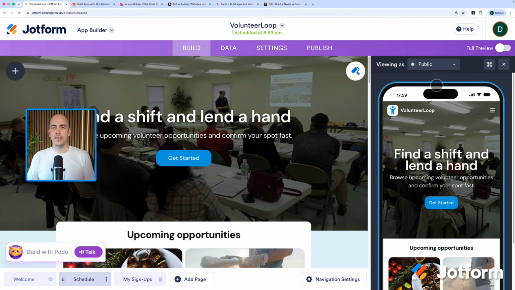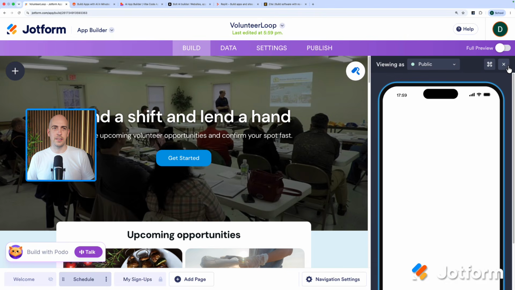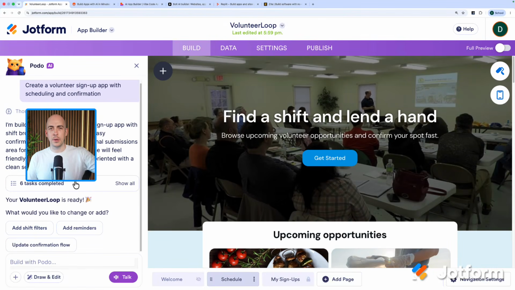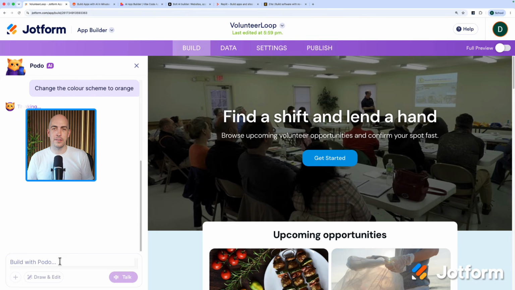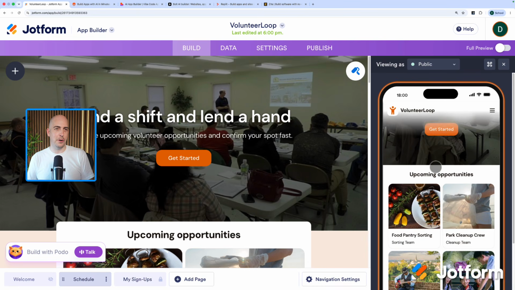And what's nice is if I want to make edits, obviously I could click the app designer icon here and I could choose from the different colors and things that are set up over here. Or back on the left-hand side, I can click build with Podo and it pops open that chat panel again where I can then ask for changes and Podo will go and make them for me. So I might say something like change the color scheme to orange and let's see what happens. A few seconds later, Podo has done it. It's updated the pages. I can see them on the left and the right here in the mobile preview too.